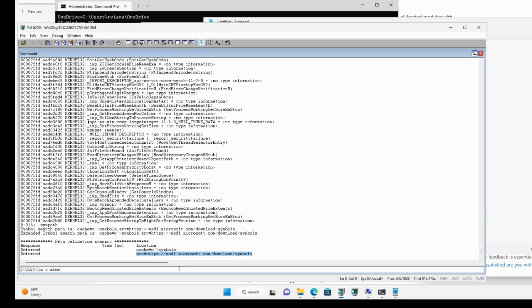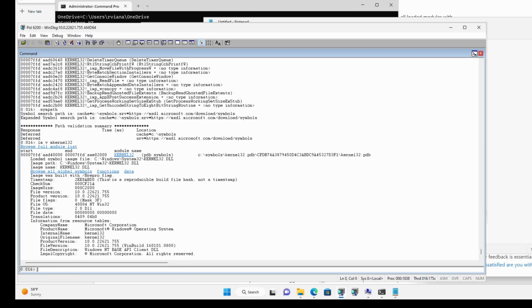The debugger command lm, list module, shows the path of the cached folder. The V stands for verbose, and the M is module.